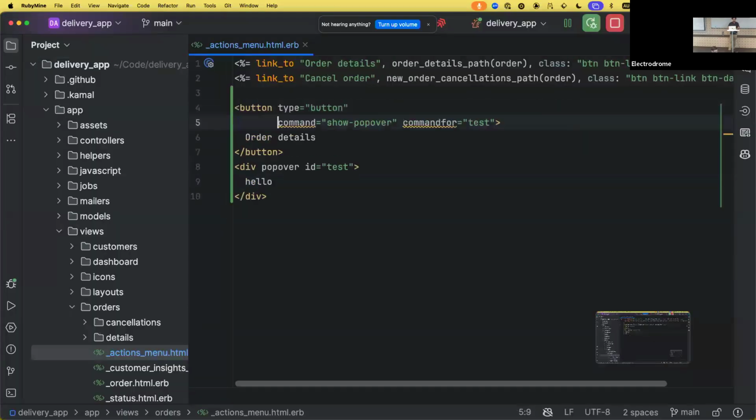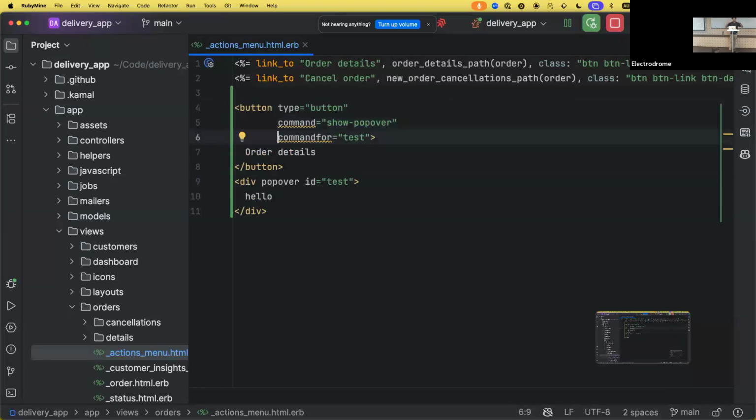So I'm going to put this in several lines just to make it easier. You have a command, and you have a command for something. I'll show you where to find what commands are available in a bit. Or maybe you can do that in your own time. But command for, that connects your button to some element in the DOM. This is just beautiful. Just zero JavaScript, full interaction.